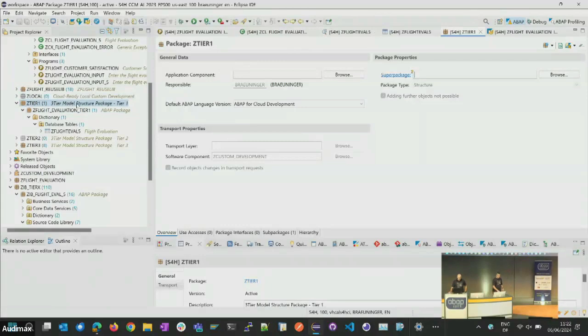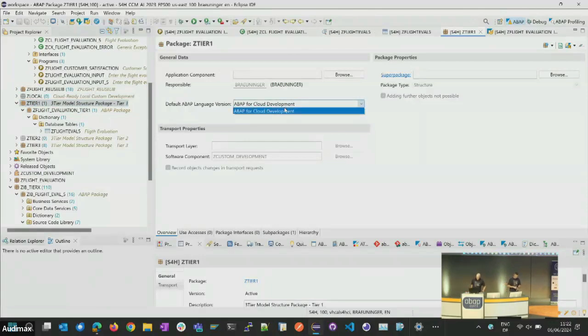Yes, of course, I can do. So what you see here is that I created a so-called tier 1 package. And this tier 1 package has a software component set Z custom development. This Z custom development is of type cloud development. You see also that the ABAP default language version is ABAP for Cloud Development. That means only ABAP Cloud compliant objects can be created in that package.